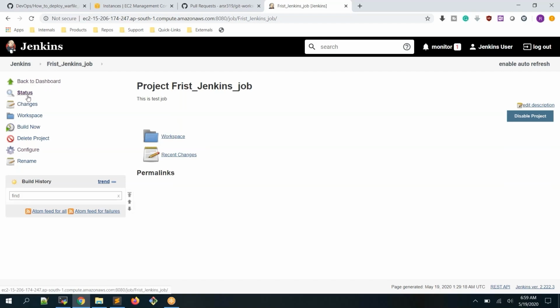In my job, I have the job status, changes, workspace. All these options are there, and among these you can see an option called Build Now. Build Now is an option which can trigger your current job, and you can see here the build history. It shows whether any builds have happened or not. If no builds have happened, you cannot find anything. But whenever a new build happens, it is going to display over here.